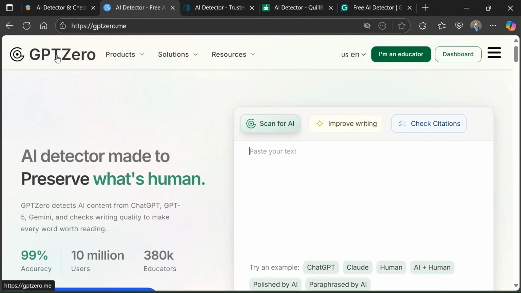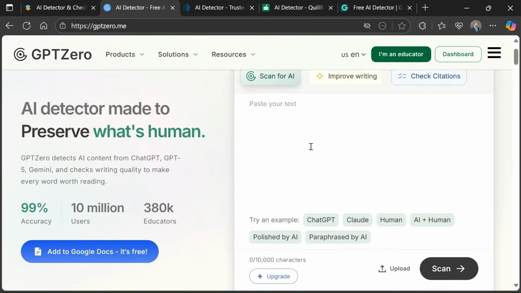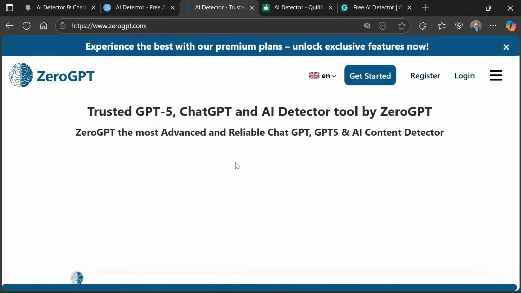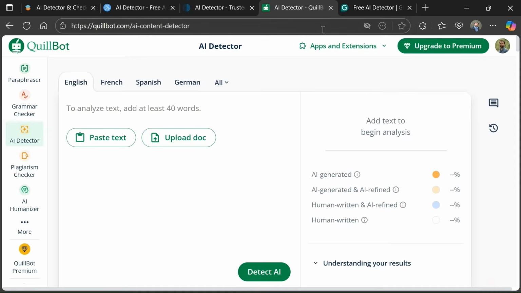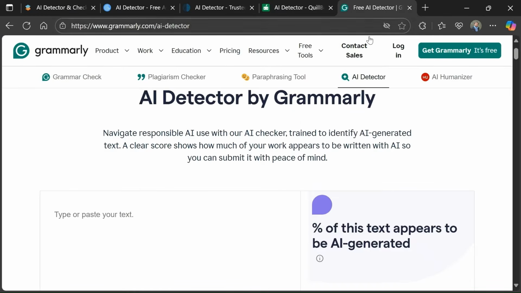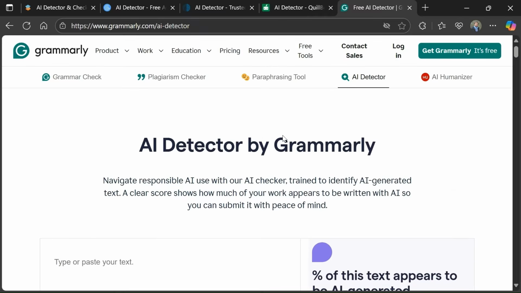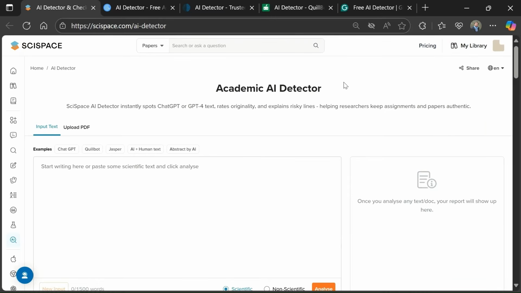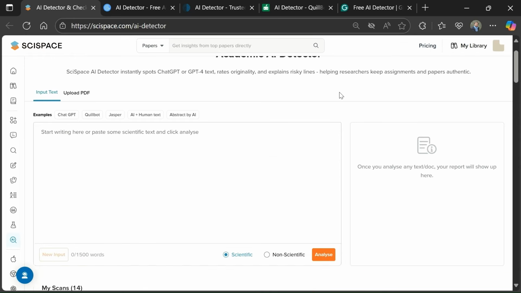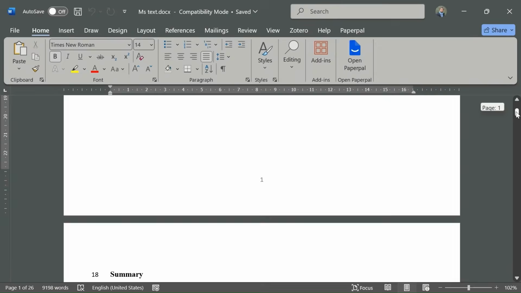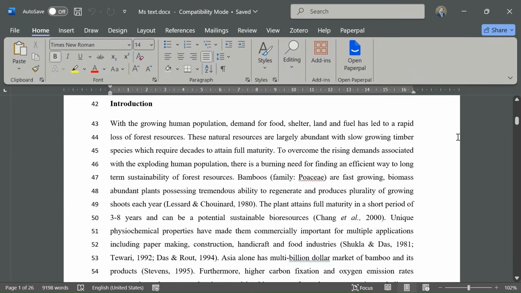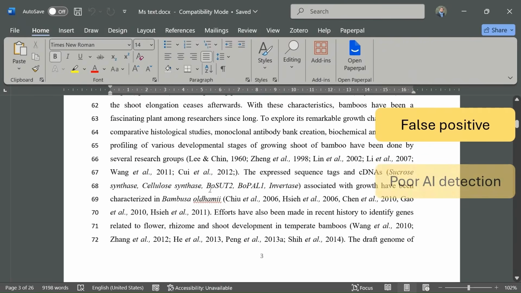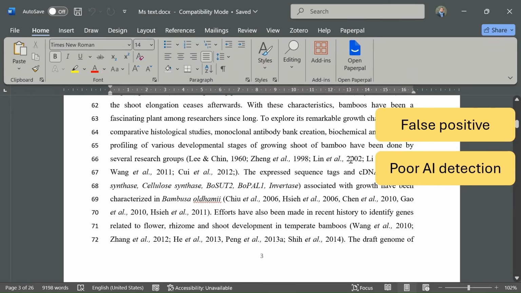Now, there are multiple popular AI detectors out there in the market like GPTZero, ZeroGPT, Quillbot, and Grammarly. But the issue is, most of them are general purpose tools. They are trained on casual internet writing like blog posts, reviews, social media posts, and not on academic and research based text. So, when you test something like a research paper full of citations, technical terms, and structured arguments, these detectors may either give false positives or fail to catch actual AI content.